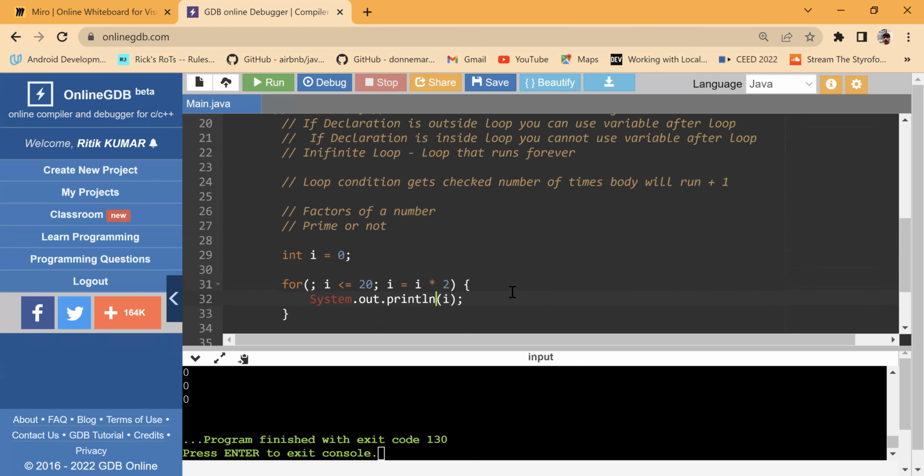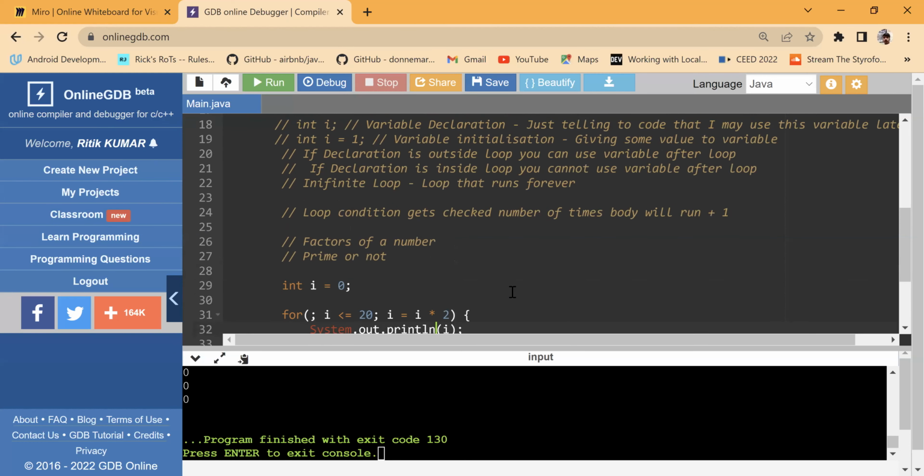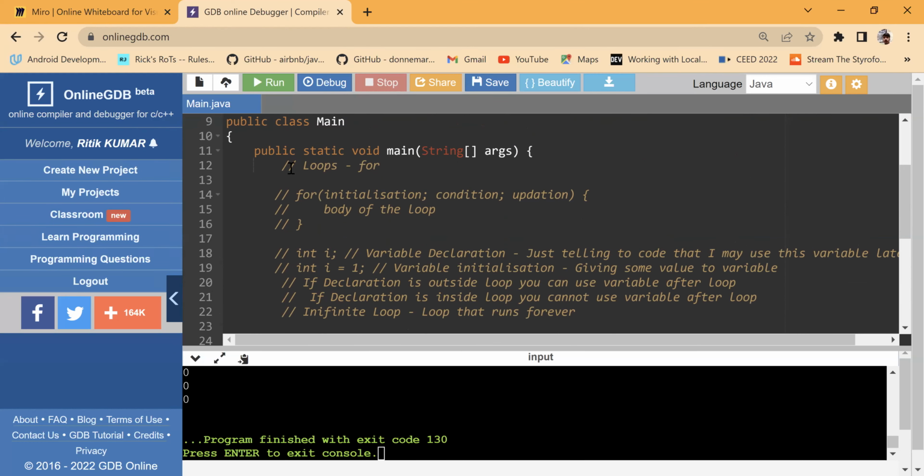So instead, in order to do this, we'll use loops. Loops are basically whatever statement we want to run multiple times, we can write it inside the loop. So this statement will run multiple times inside the loop.